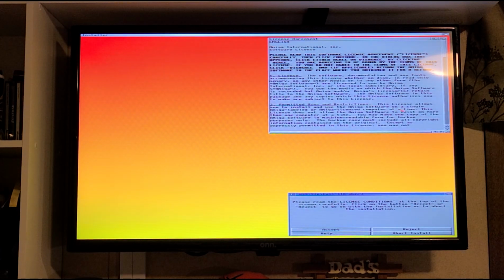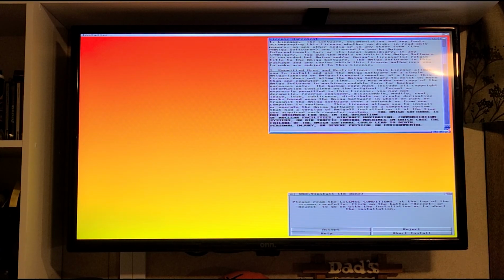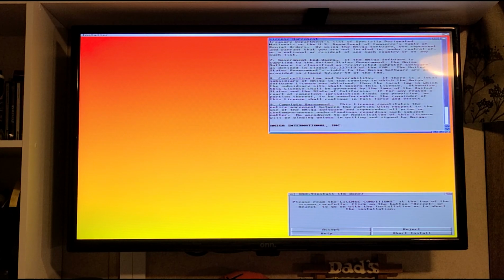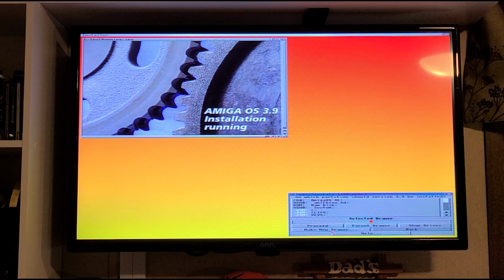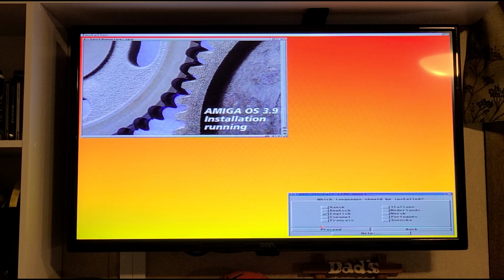This program lets you install. Proceed. And you can look at the user agreement here. And then accept. And then install for real. Then it says which partition? I'm going to say system. And then we'll proceed. We're going to do this in English.